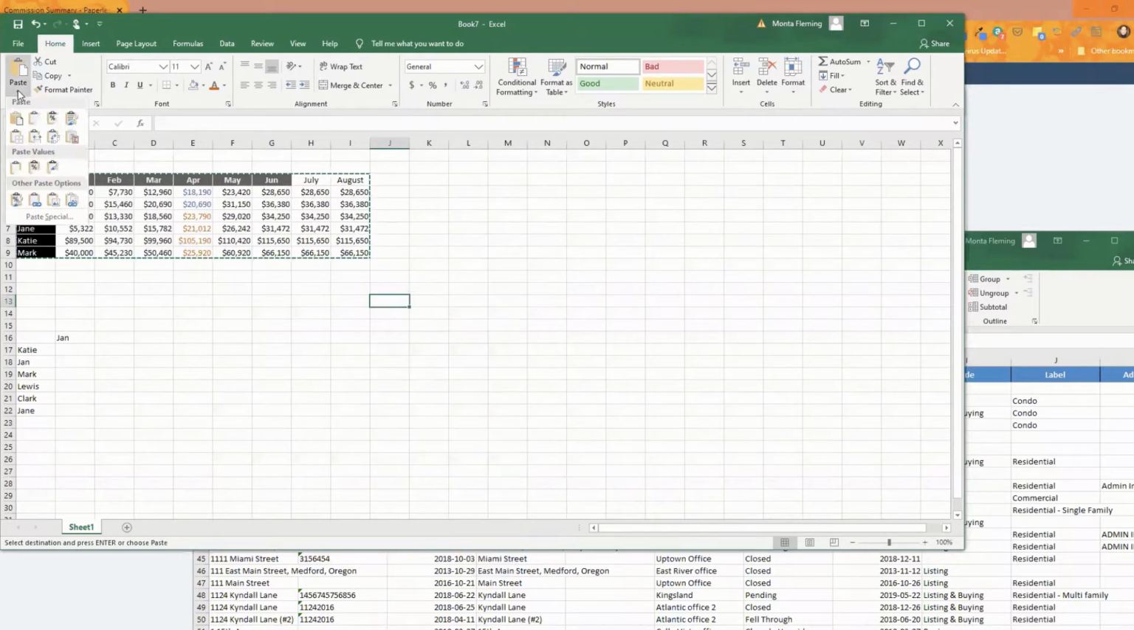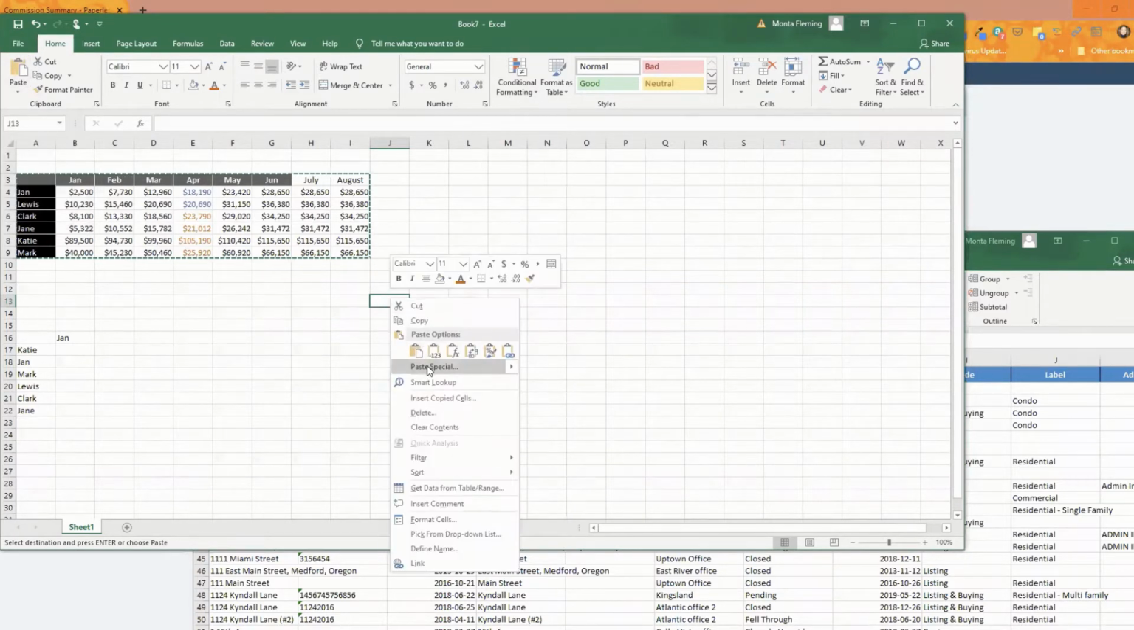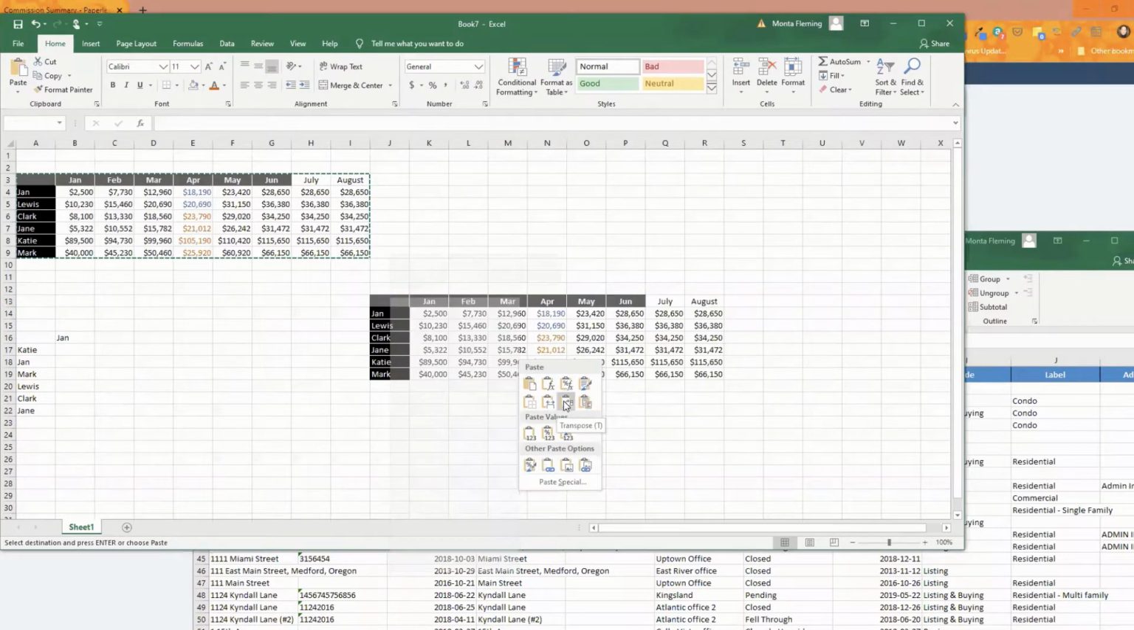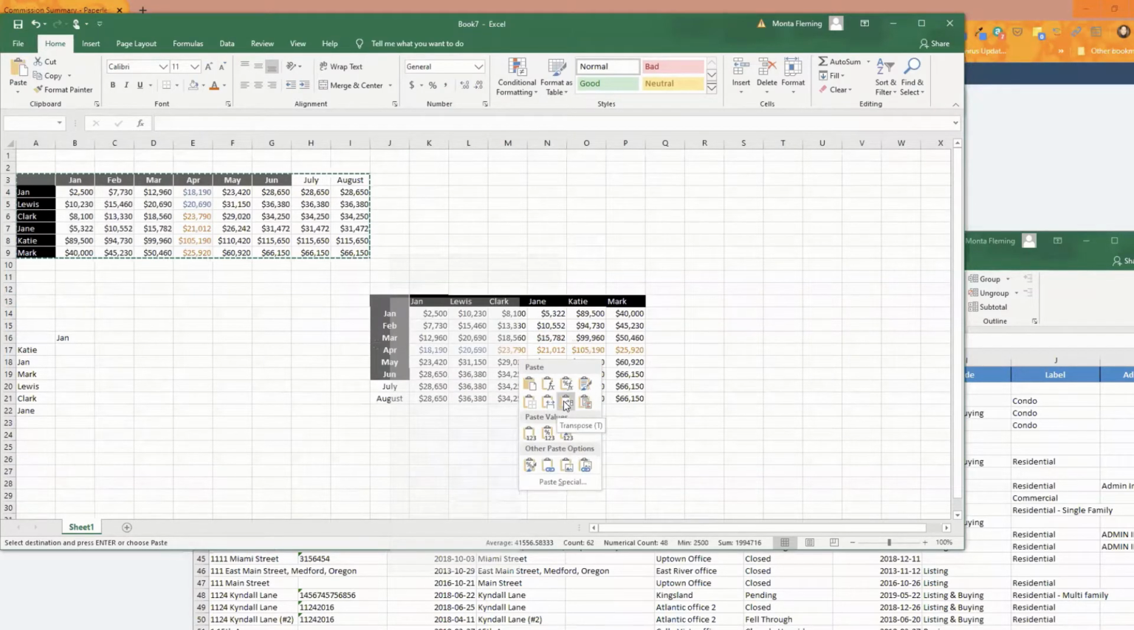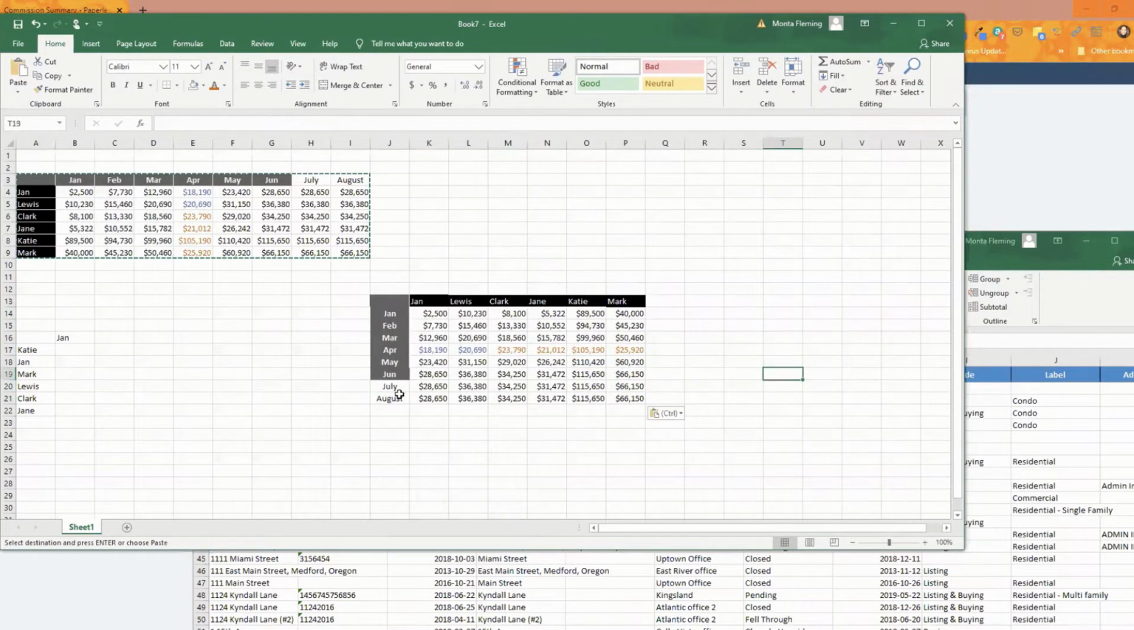It's probably up here as well. Paste special, okay? So I can right click and paste special. And when I do that, I select the option, one of these is transpose, right? So if I transpose it, I can see here now that my dates are down the side and my names are across the top. So a really quick way to just reverse the polarity of what you're looking at.